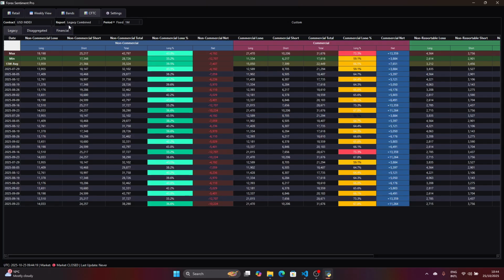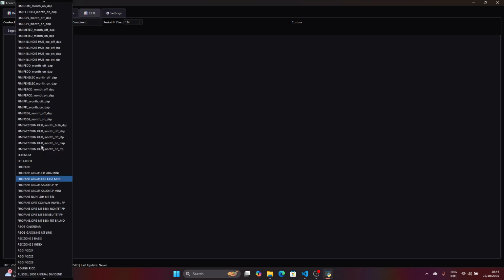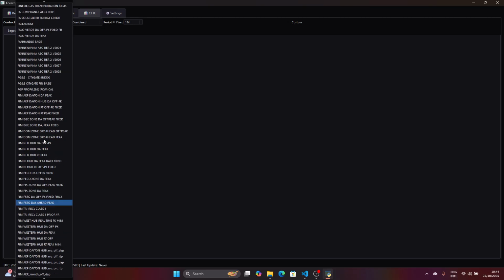So if you select legacy combined, when you come to these two, you don't see anything because the report type is legacy. If you want to see if there are any contracts in the disaggregated group for US index, you just select that and you come to the disaggregated. But no, there isn't, actually. But I believe there is trading financial market for others. Let's go with gold.